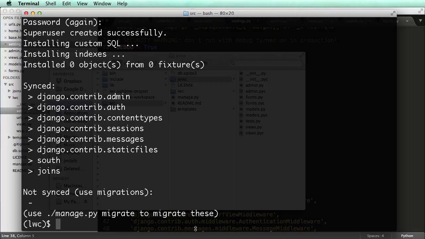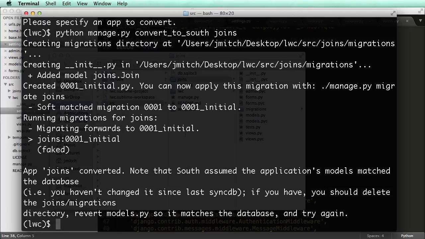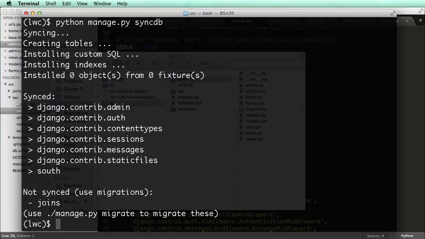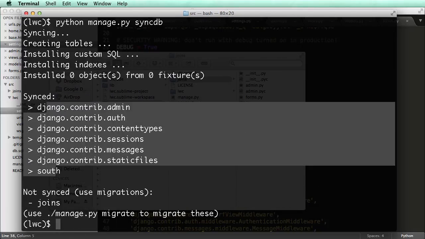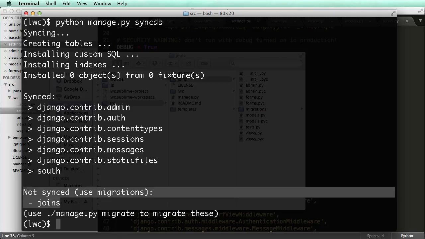But if we notice, joins is back in synced. It's not in not synced. So we would do python manage.py convert_to_south, and then I have to put a name for the app there. So again, it converts it. And now if I do a syncdb, it shows what's synced. So this is standard Django syncing. And then South, what's managed by South. What's not synced is what's managed by South.